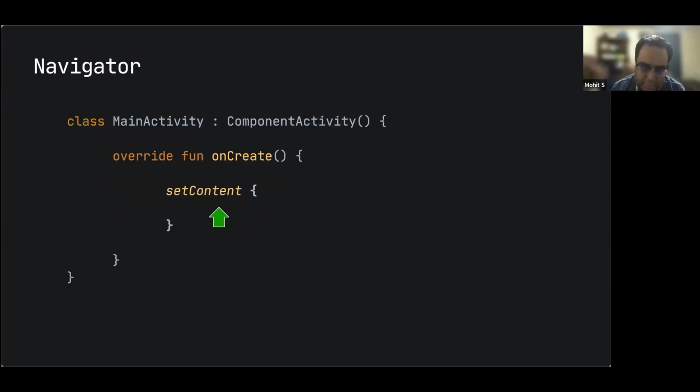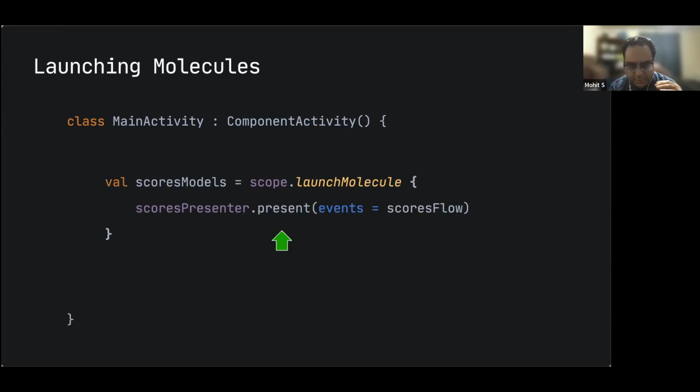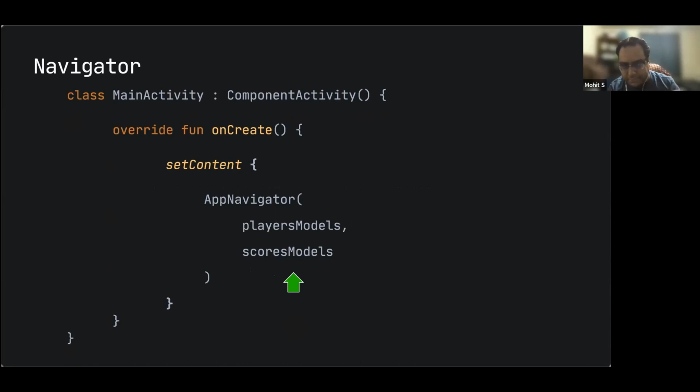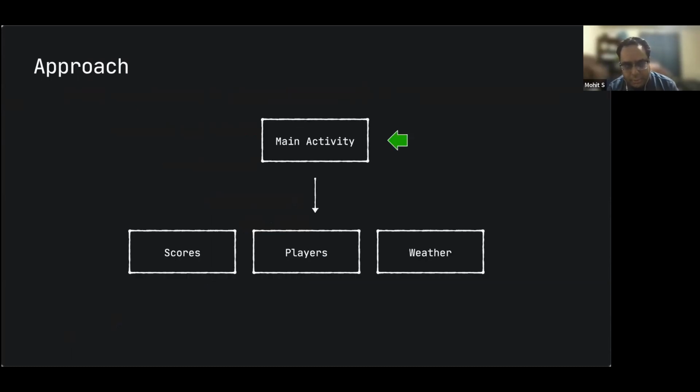So basically, in my setContent is where I launch my molecules. I set up my navigator, and in there, at the top layer, I inject my presenter, and then I launch my molecule and create these state flows for each of the different tabs, the scores tab, the players tab, etc. I pass them in from the top to the bottom to my navigator, which passes it to the different views that need to read from them. So that's the approach I have: one activity and everything is a composable function.